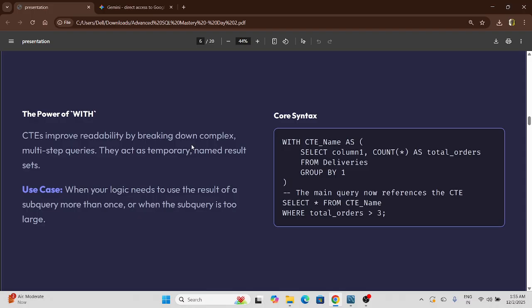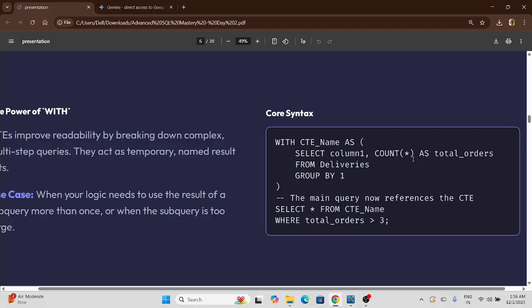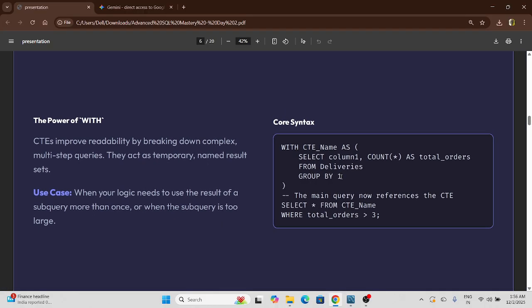Even someone else going through the particular query will be able to understand it. So the use case is when your logic needs to use the result of a subquery more than once. If you make this a CTE, like in the example here, they have made a CTE, selected a column, counted total orders from the deliveries and grouped by one. If you mention the number 1, it is going to check the first column that you have mentioned, and 2 is going to be the second column. Don't get confused here, as we are just writing the column names.